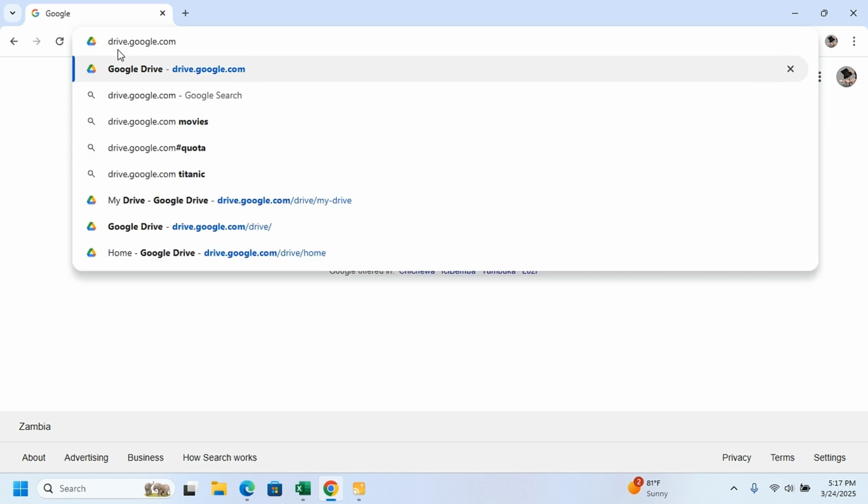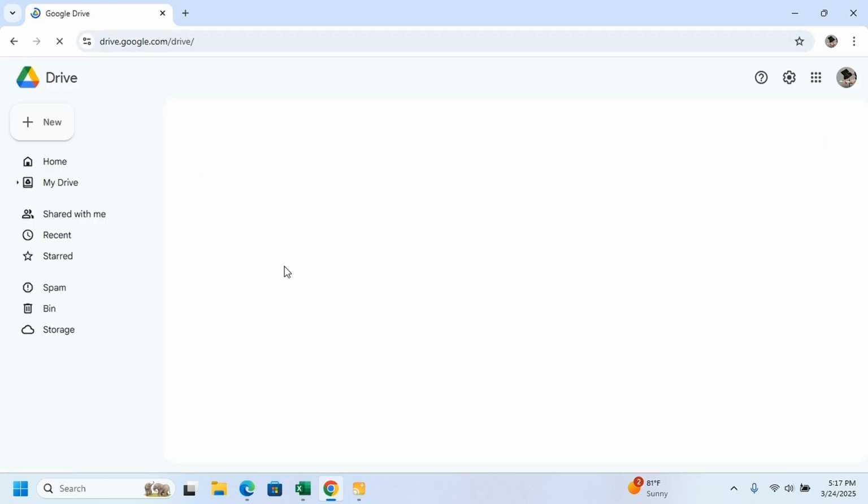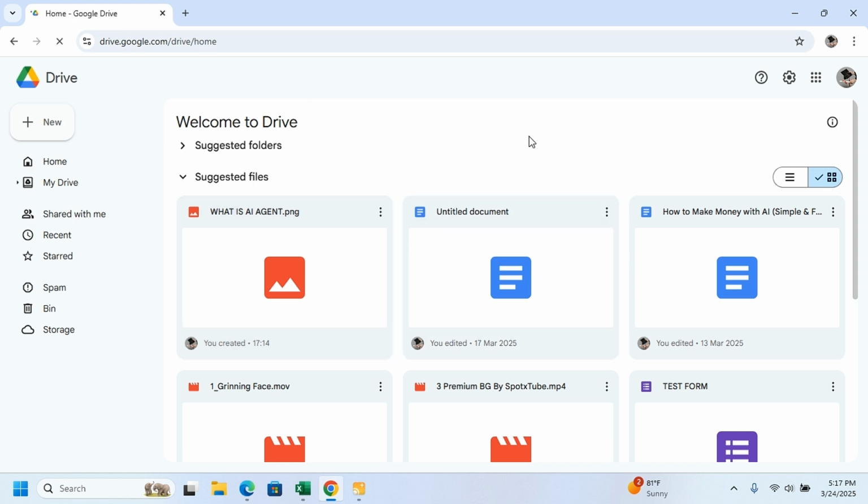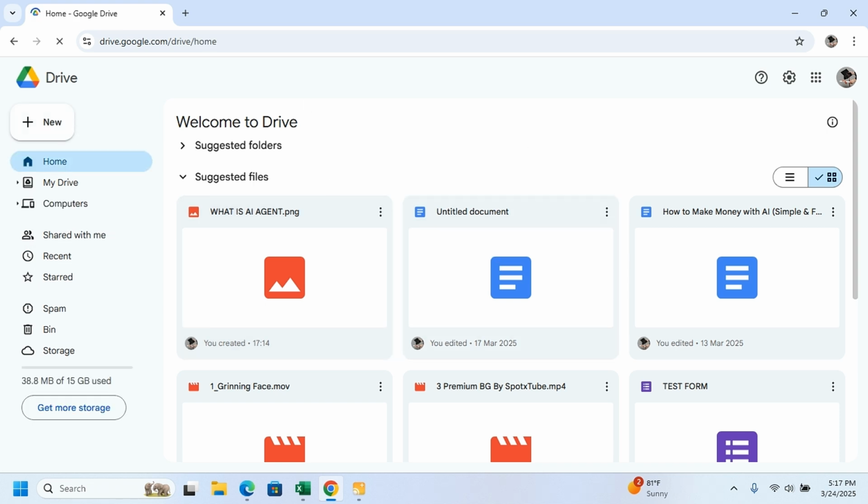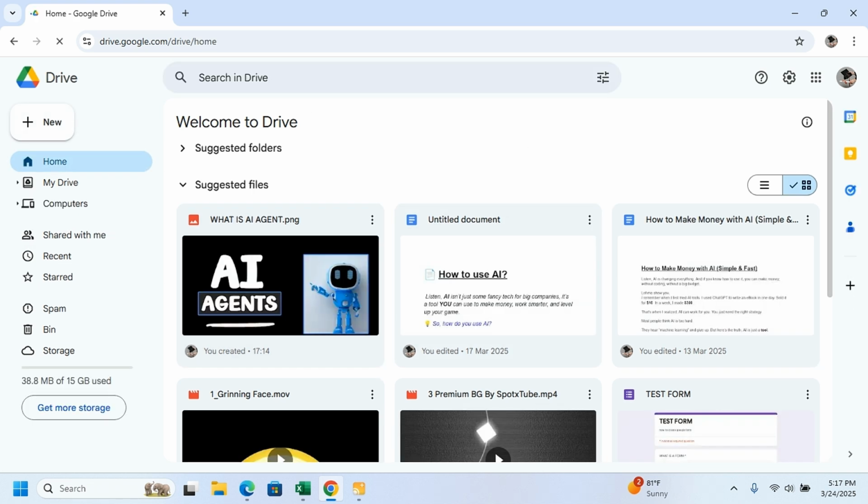Let's get started. So here just type drive.google.com, then press enter on the keyboard. You are going to be taken to the home page for your Google account. Now, if you are not logged in with your Google account, you're going to be required to log in with your Google account details. Then you'll be taken to the home page.